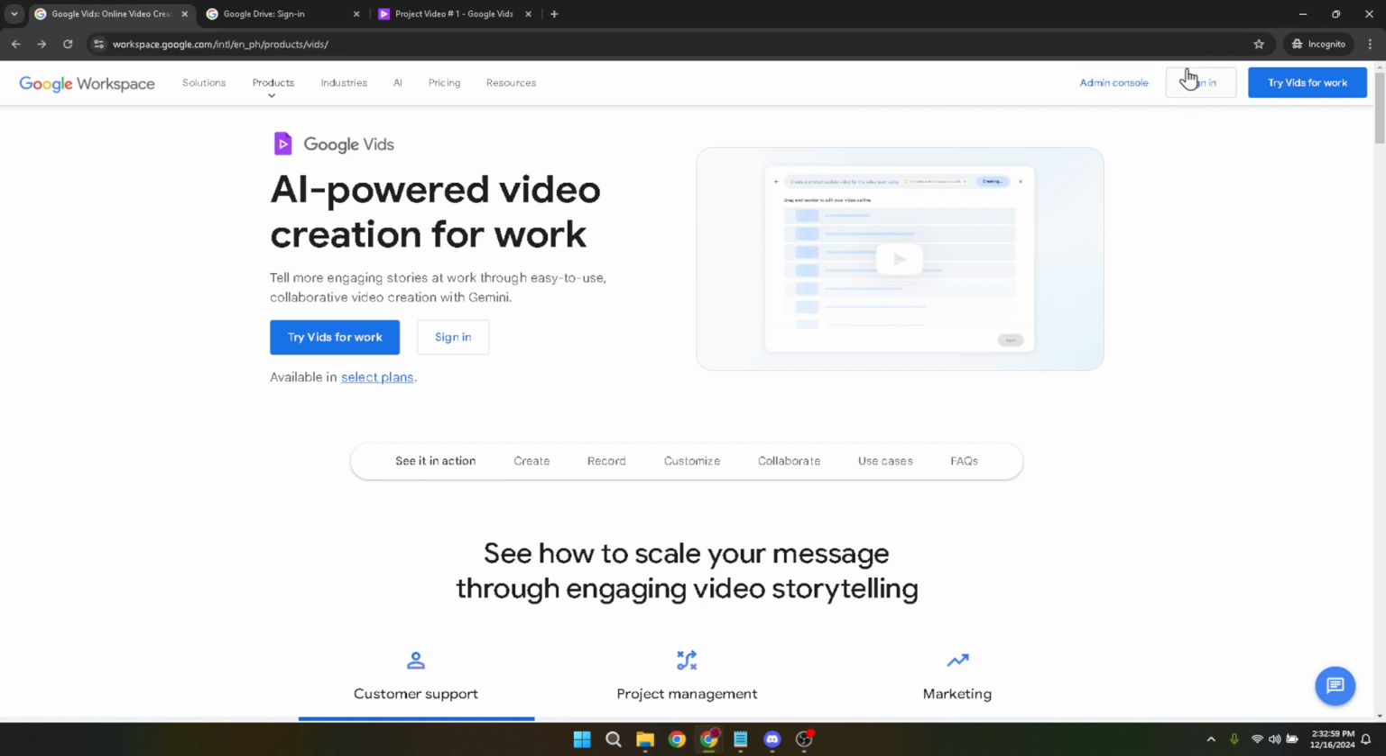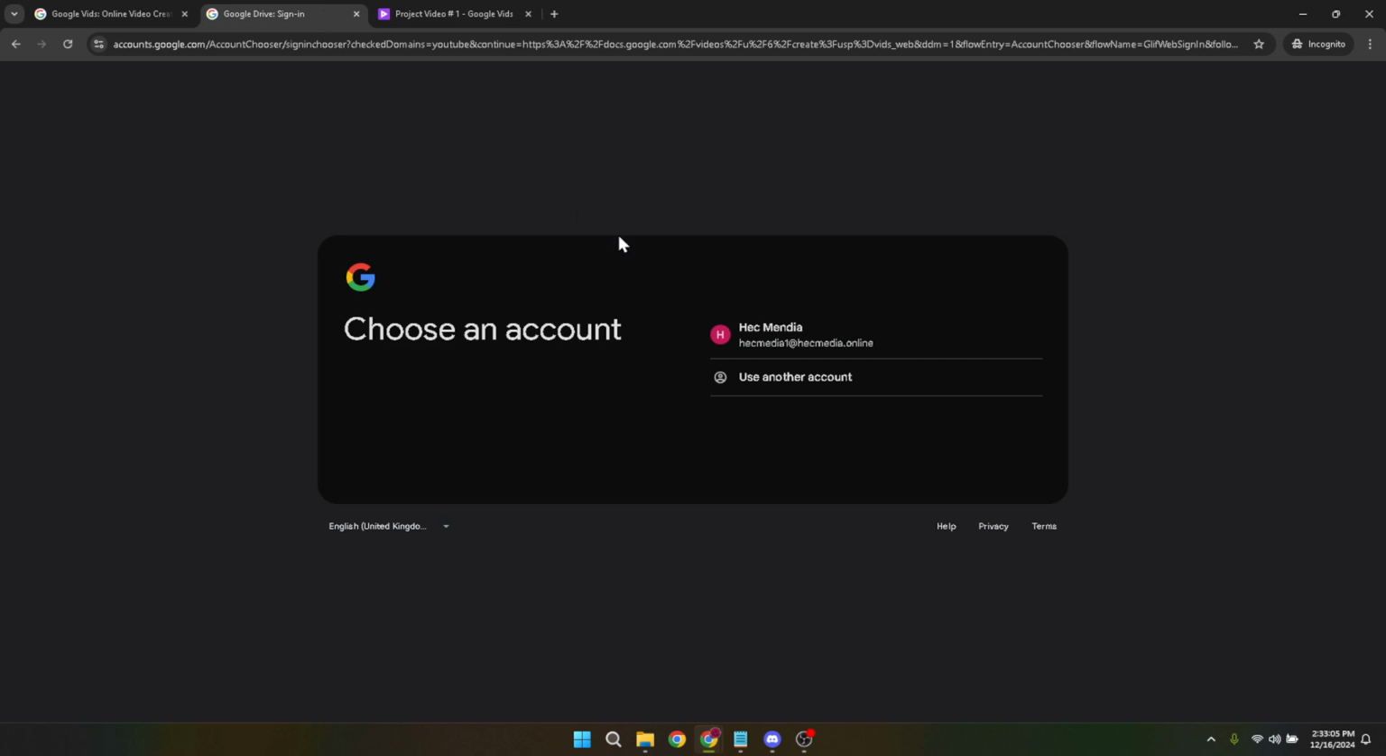This step is fairly straightforward, but remember, it's essential to be signed into the correct Google account that has access to Google Vids. Once you click Sign In, you'll be presented with a list of available Google accounts. Choose the one that you want to use for this session. If you're using a shared computer, or if you have multiple Google accounts for different purposes, make sure you select the one associated with the documents you want to work on.